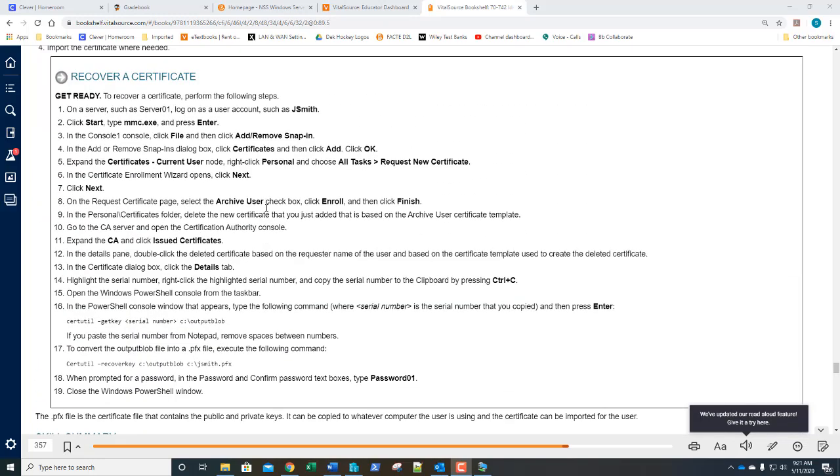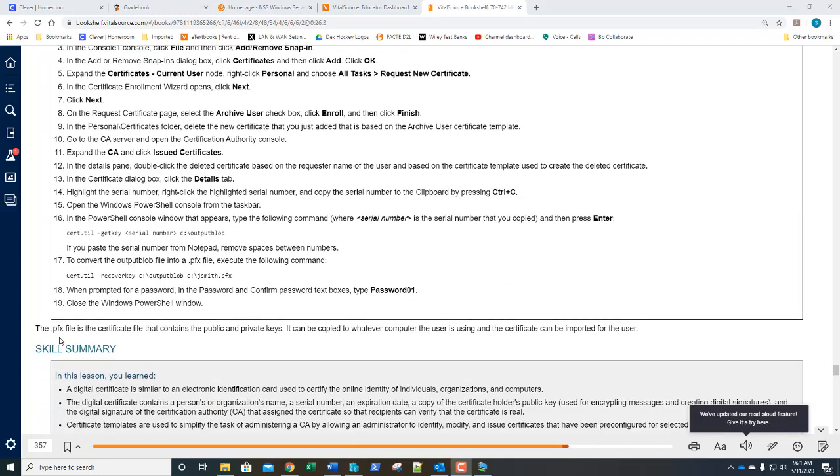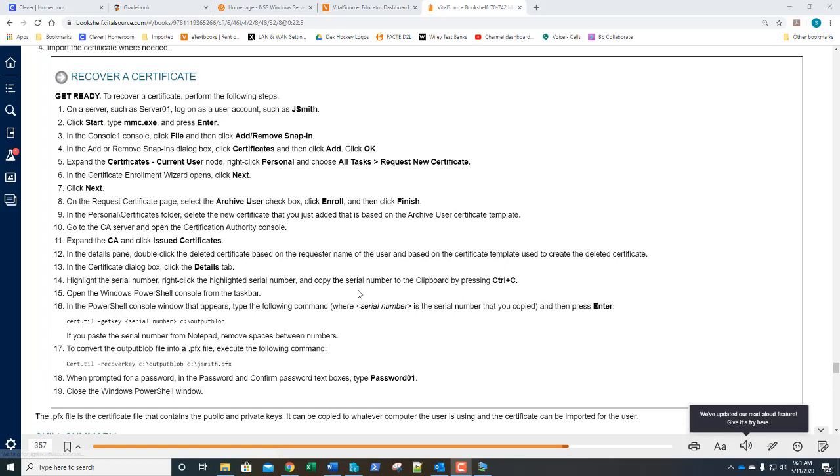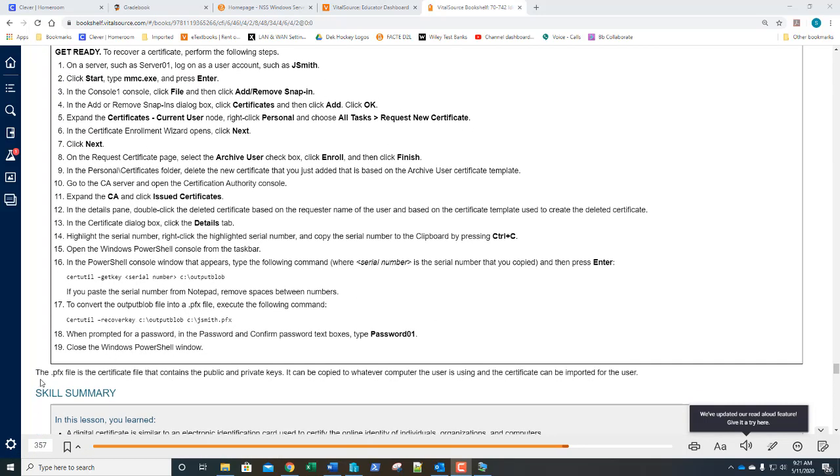Okay, so understand that the .pfx file, it's the certificate file, and it contains the public and private keys. So it can be copied to whatever computer the user is using, and the certificate can be imported for the user. This may be a test question, so understand the .pfx file, it's the certificate file that contains the public and private keys.